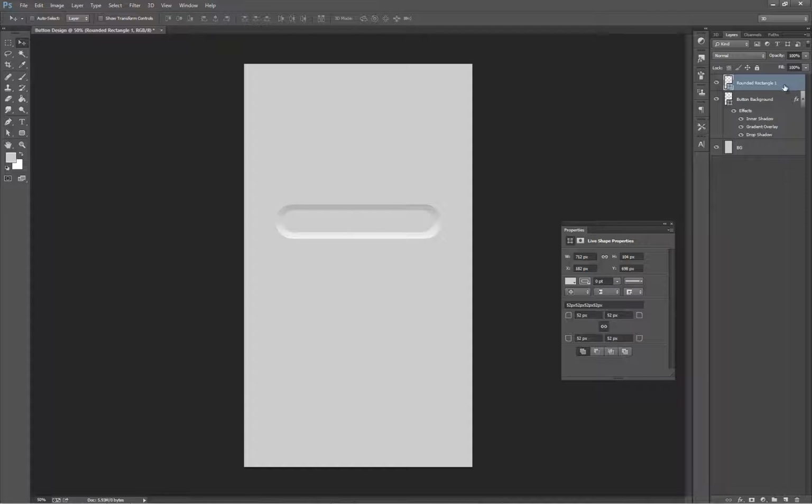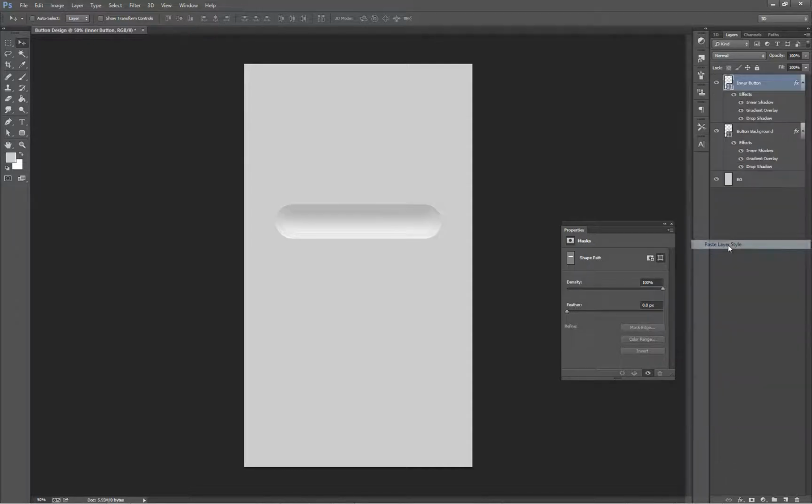Now what we want to do for this is right click and copy the layer style of our initial button. We'll just call this one inner button. Right click and then paste the layer style. What that does, pastes everything we did so we don't have to redo it. But we're still going to make some changes.